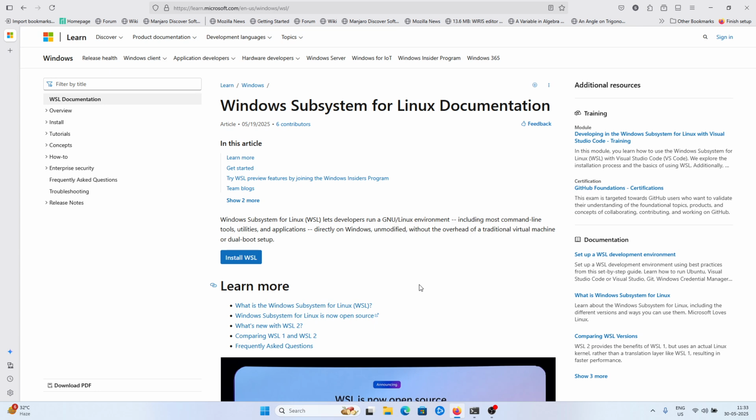So this video is about WSL, or Windows Subsystem for Linux. We will talk about the consequences which can happen because of WSL later. First we will see what it is, how to install, how to use it. What you can do with WSL is you can run Linux inside Windows. If you read this documentation, it says Windows Subsystem for Linux lets developers run a GNU Linux environment.